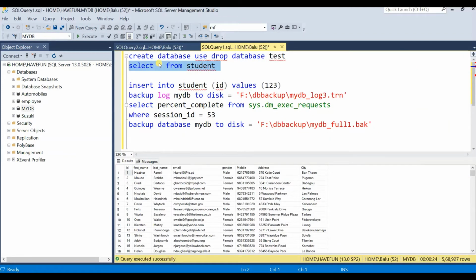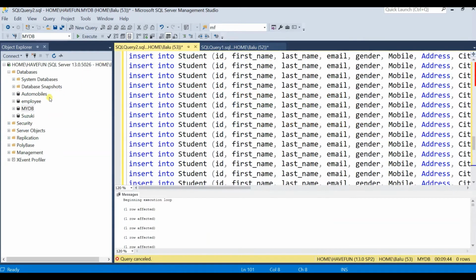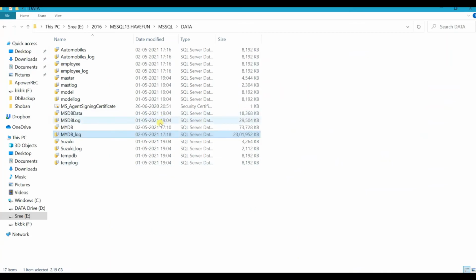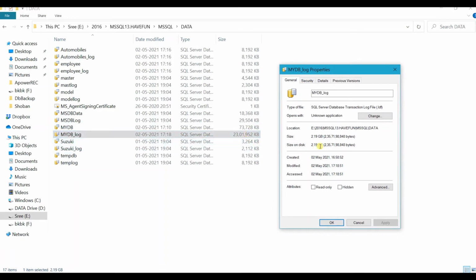Let me fetch the records. You can see here a total of 5,68,927 records are present in the student table. Now when I go to the database log file size, you see it has grown to more than 2 GB. When I created the database, it was only 8 MB, but now it has increased up to 2.19 GB. So this has taken my disk space.